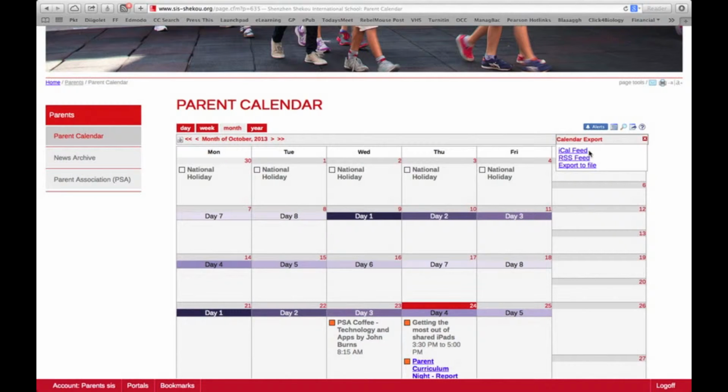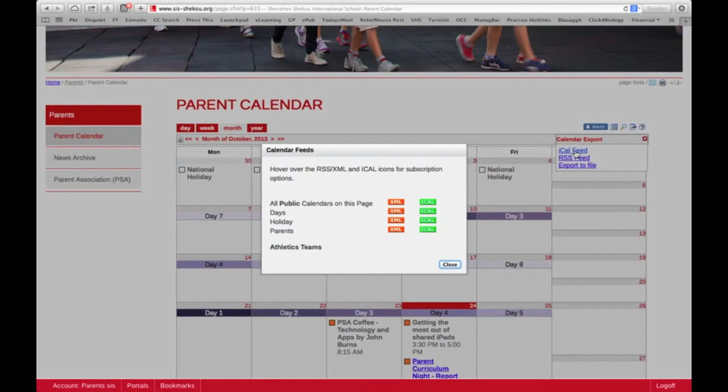And this is the feed that you want, whether you have an Android device or an Apple device or a Windows device. You'll see that we have options here to get all of the public calendars or just days, holidays, and the parent calendar individually. And so it's your choice whether to get all public calendars, which would be days, holidays, and parents all together as one, or whether you get each calendar individual so that you can set whether you're viewing it or not.